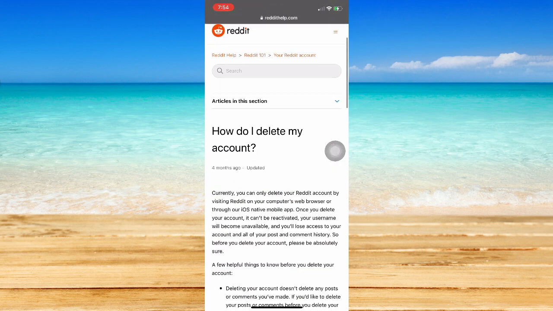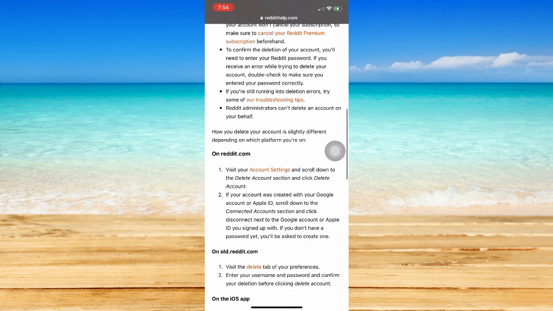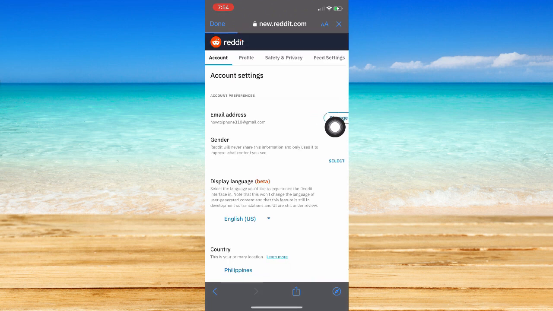Then wait for it to load once again and scroll down until you can see the account settings right here. So click on account settings and wait for it to load. So if it asks you to log in, then please log in with your account. So I have done that already, and now I will be going to the bottom of the page.